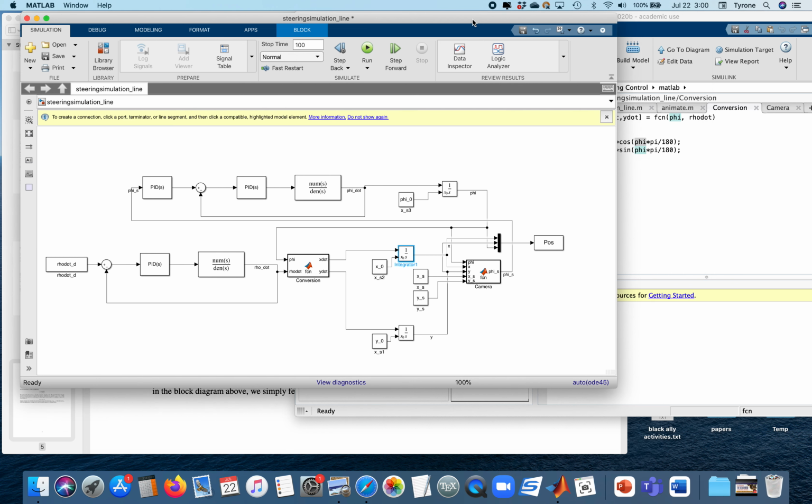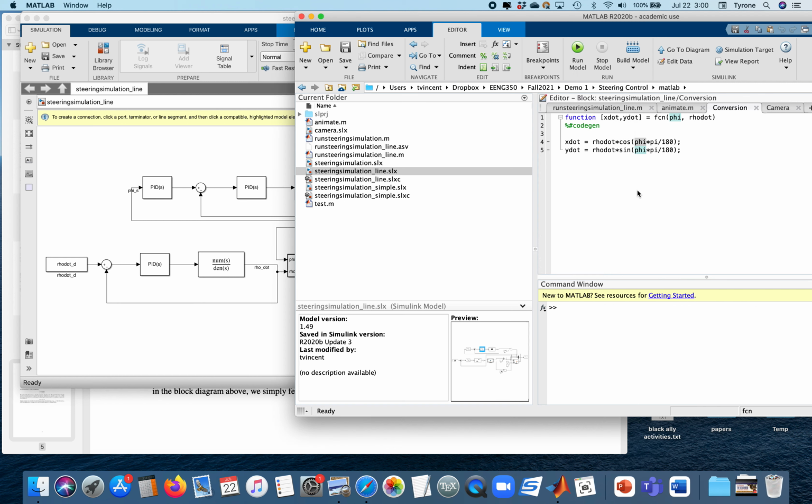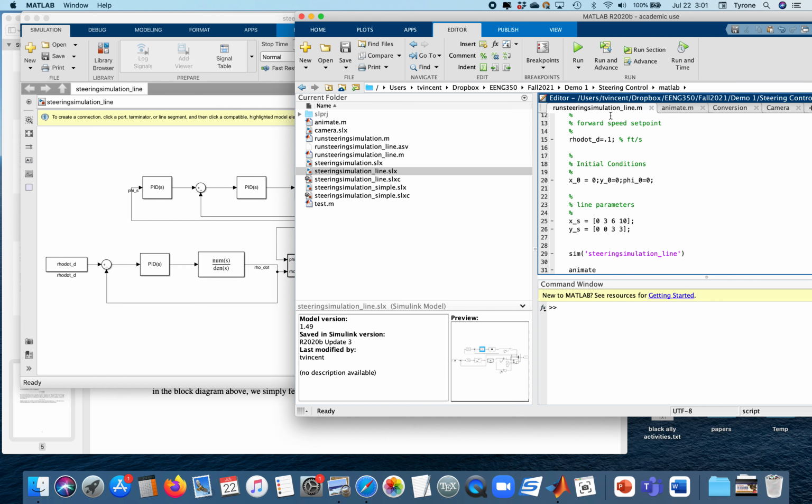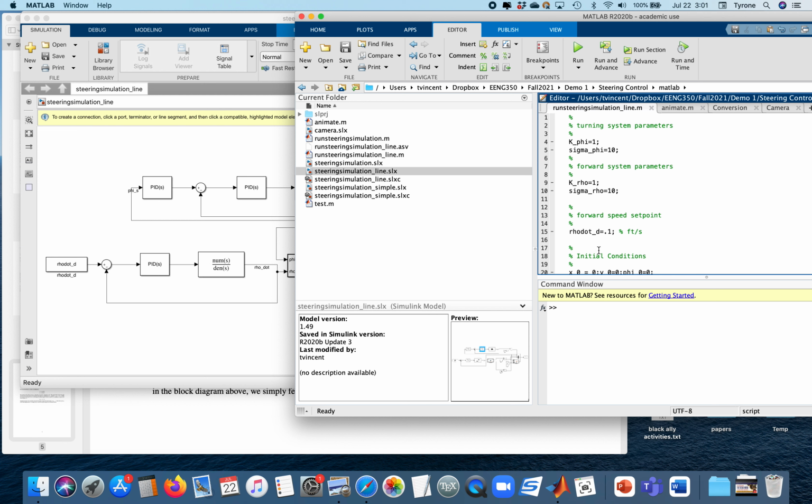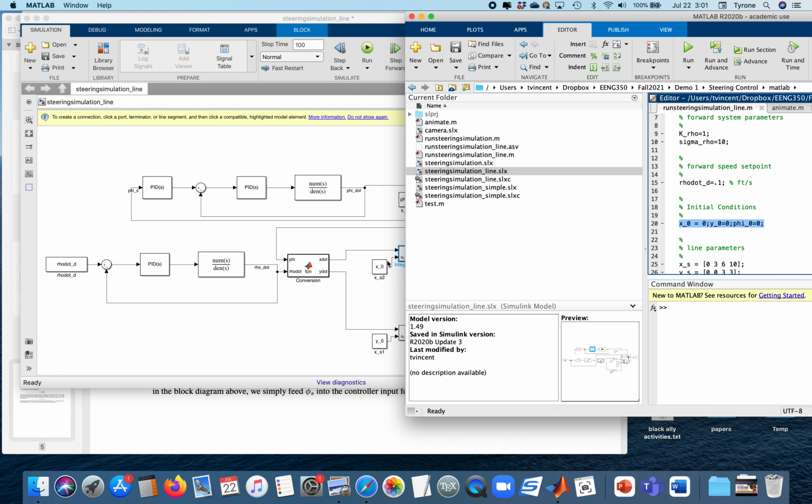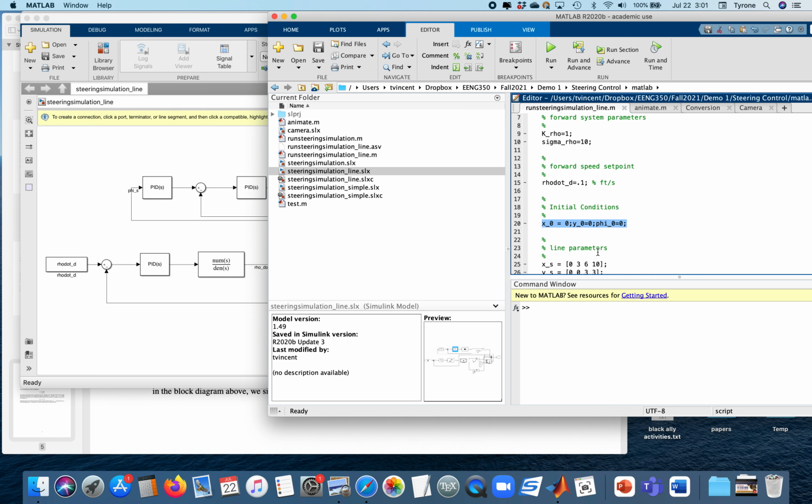So let's go ahead and look at running this. I've created a file that'll help me run it. I've got some parameters on my controller and system that I've set here. Here's rho dot d, so this guy. I'm going to go forward at 0.1 feet per second. I've chosen my initial conditions, right? These are these blocks here. I actually set them all to 0 in this case. And then here are those line parameters.